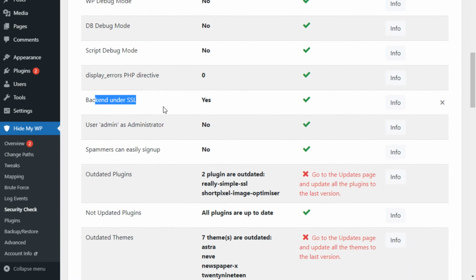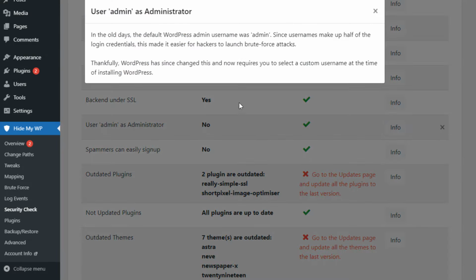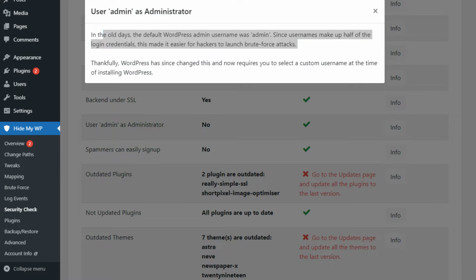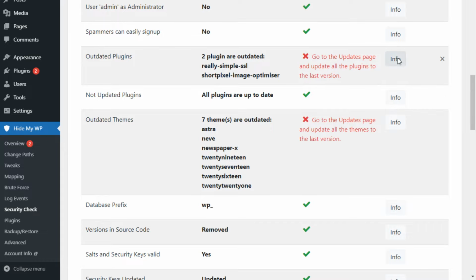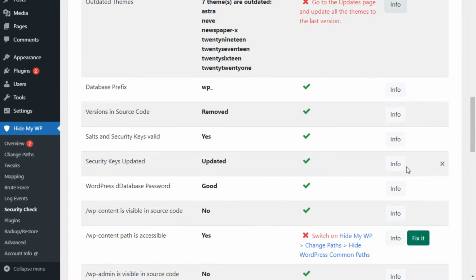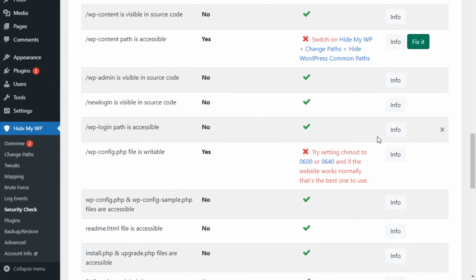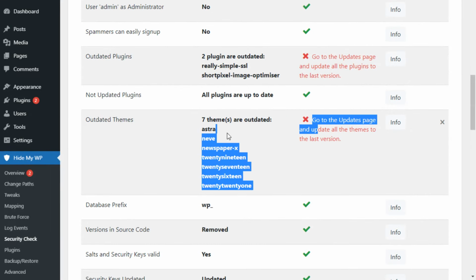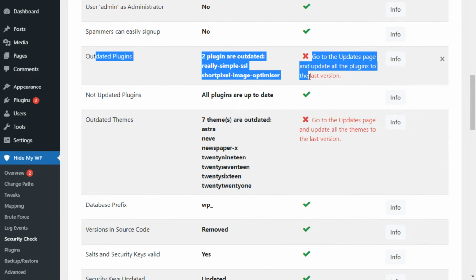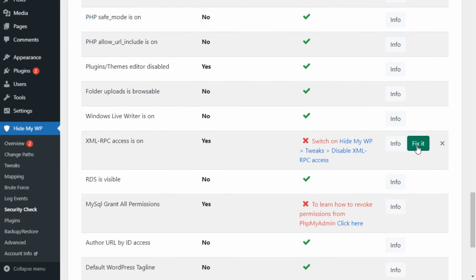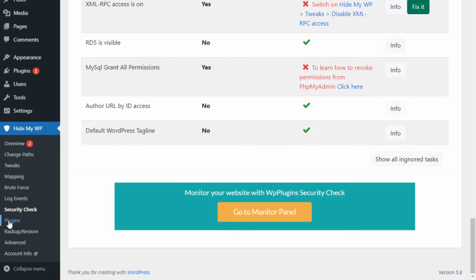Now if we don't know what any of this is, we can just click on info. So user admin as administrator, let's see info. In the old days the default WordPress username was admin, and you can see the explanations for every small detail here that you have, why it's a vulnerability, why it's a problem, and why it's not good to have it seen by everybody else who's online. And these are things that you can do from your WP themes, from plugins where you update, but other things you can just click on fix it, and Hide My WP will fix the security issue directly from the security check.